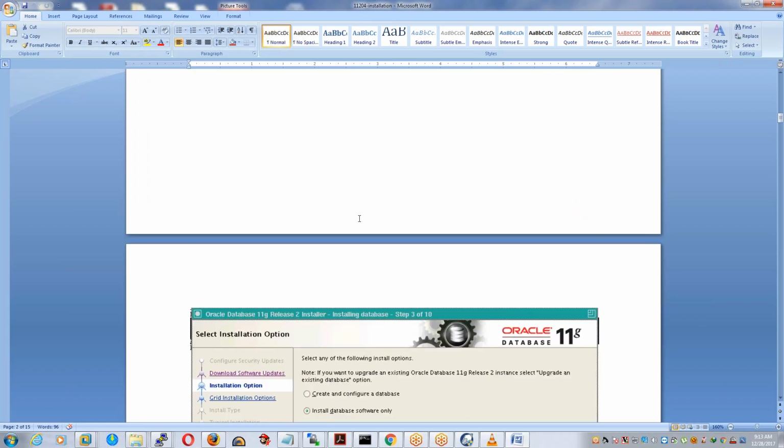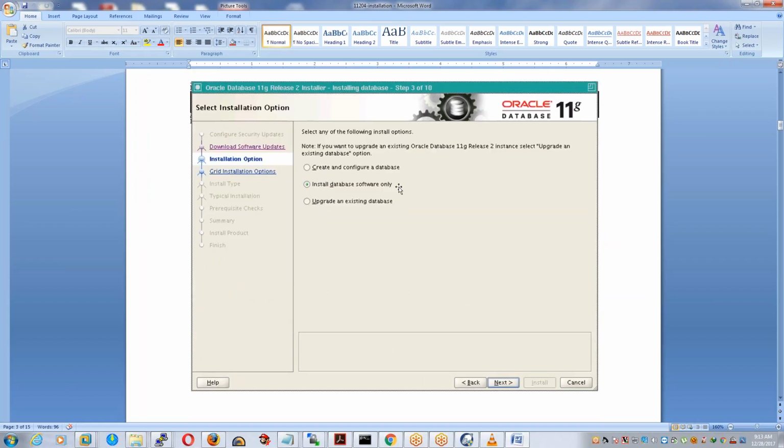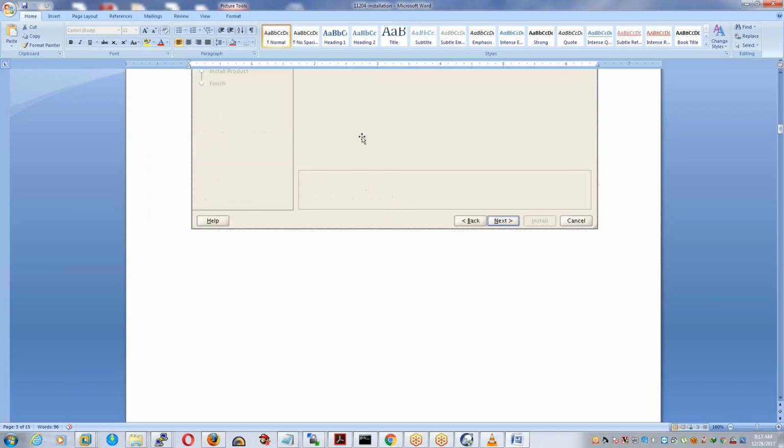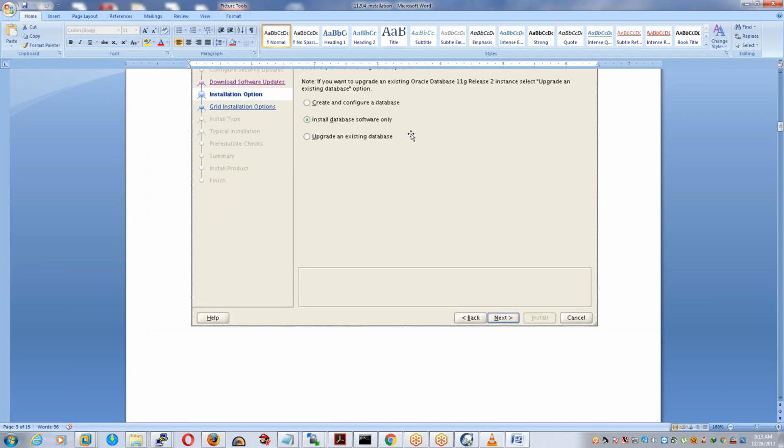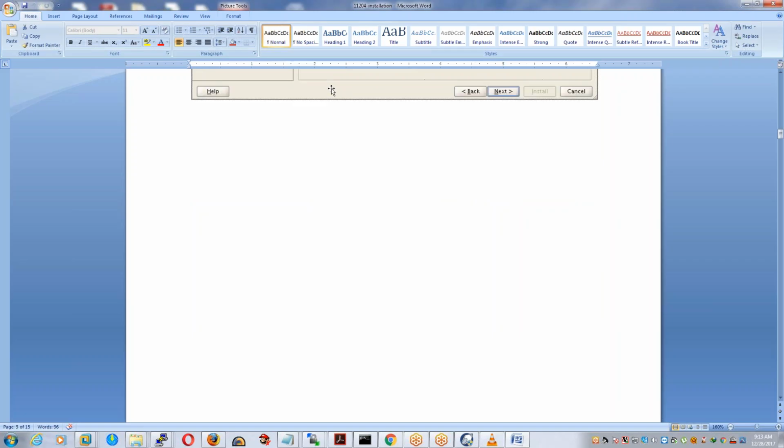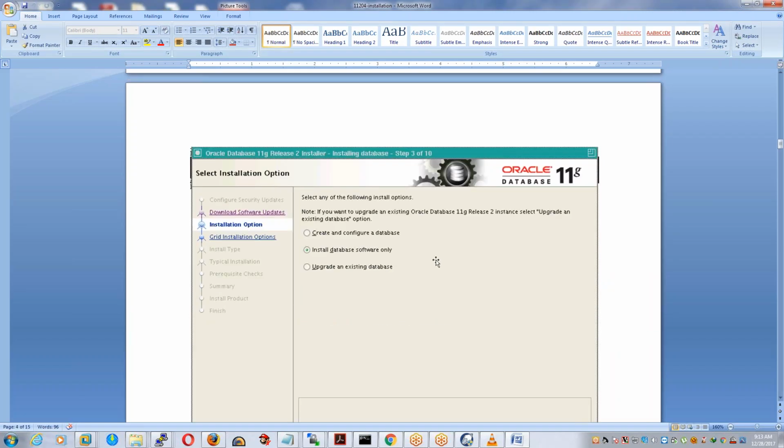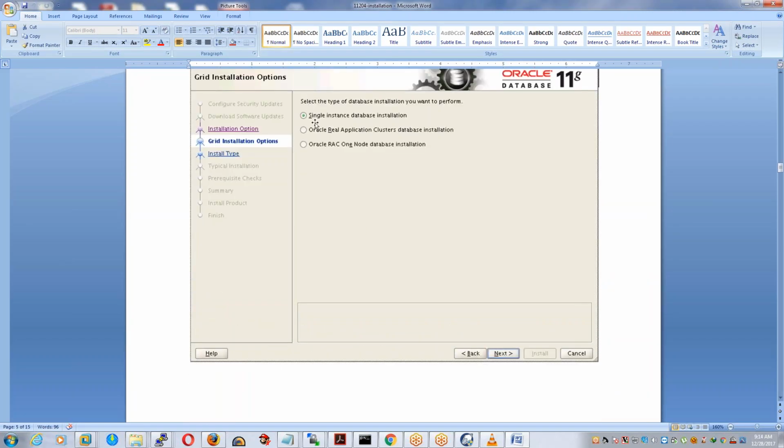The same screen you will get. You can skip those options. You can install database software, you can create the database, or you can upgrade your existing database as well. If I choose upgrade an existing database, it means it requires downtime. It will first install Oracle Home, then perform the upgrade. Generally we will not do this kind of activity. We install Oracle Home, apply the latest patch set, and then do the upgrade when the actual maintenance window comes. So I'm going to install database software, single instance.